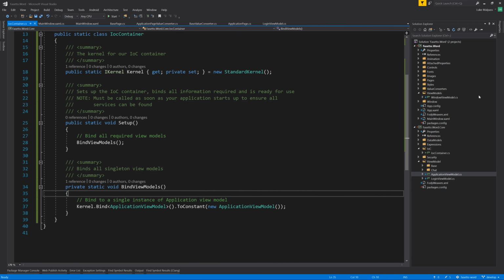Let me think. We also want to bind the window view model. No, we could do main window. Yeah, that'll do for now.